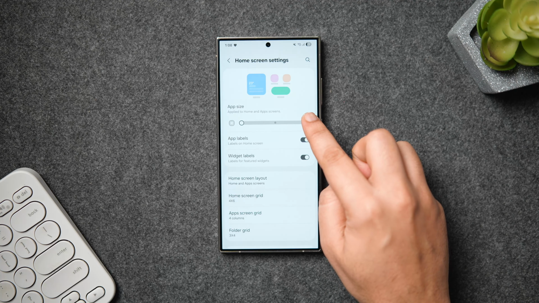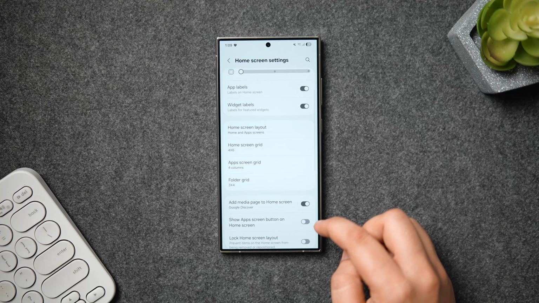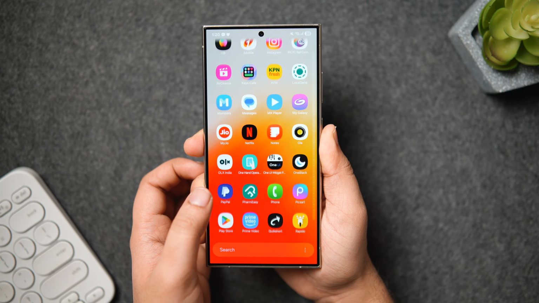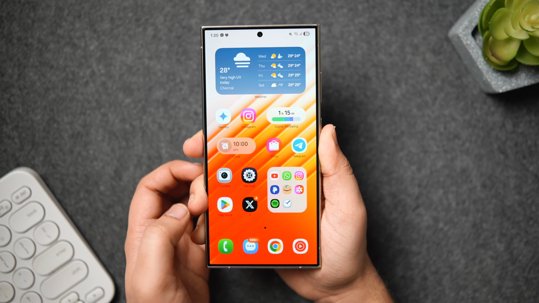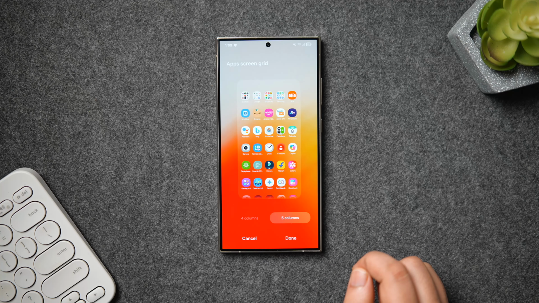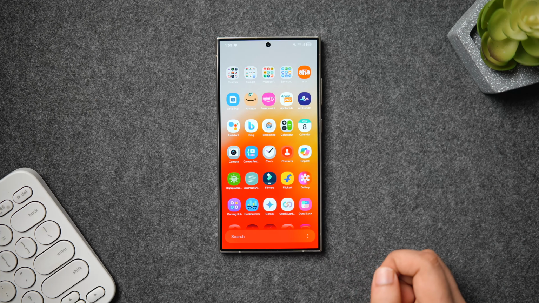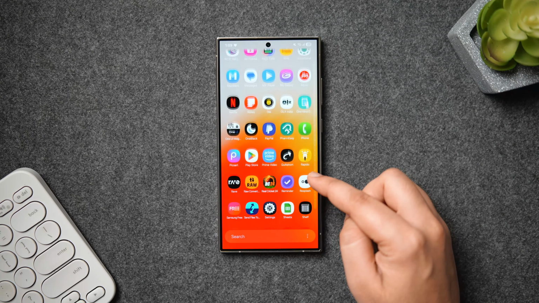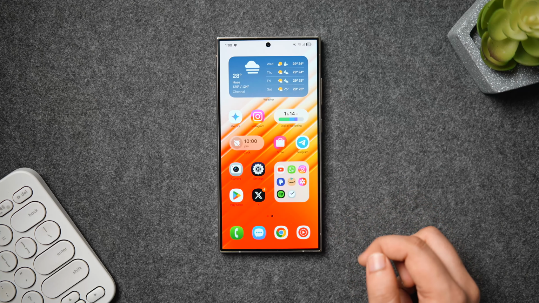Then if you scroll down, we have this new option that says App Screen Grid. As you guys might already know, Samsung has introduced the vertical app drawer in the One UI 7. So when you're using the vertical drawer on your phone, you can now change the app screen grid for that. By default it is set to 4 columns, now you can increase and change that to 5 columns. Once done, when you open the app drawer, you will get 5 apps in a row.